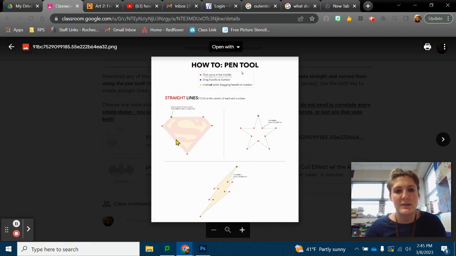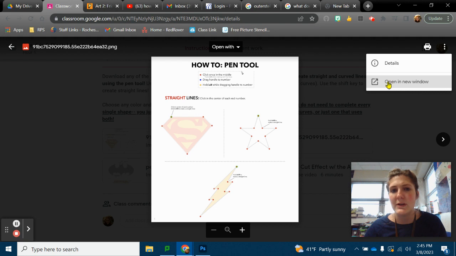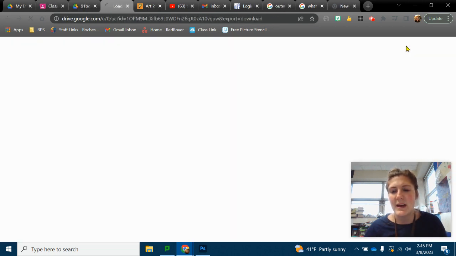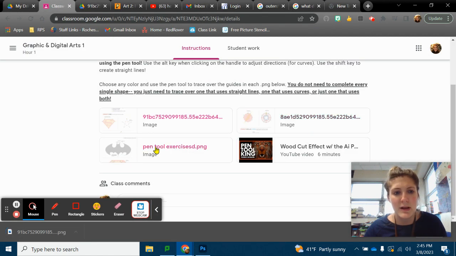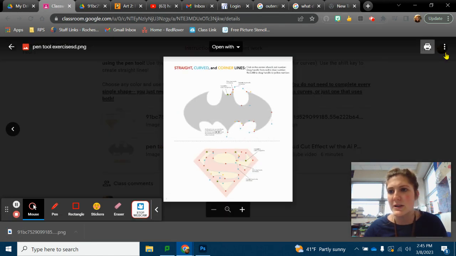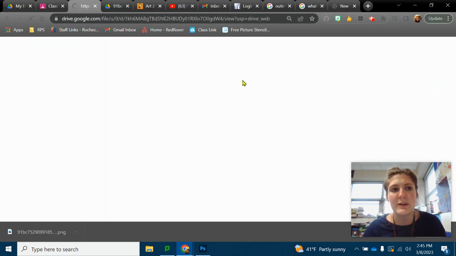I'm going to start off with the straight lines example. So I'm just going to go ahead and open this in a new window, and we're going to download it. So this will let us download it as a PNG. And then since I'm already here, I'll go ahead and just download. Let's download this one. I'm going to download the combination one. A little bit more advanced.